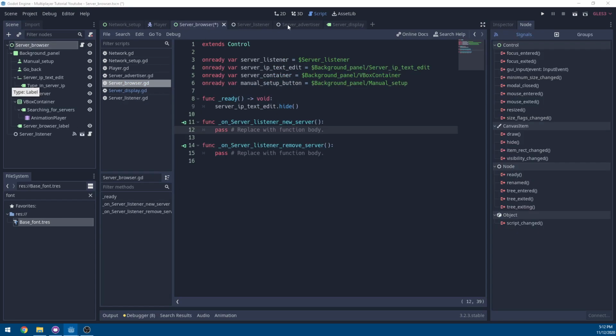Now back in the server browser script, we're actually going to have to add the parameters right now. Since this was a custom signal, it didn't see the parameters, but we did have a parameter that we threw into it when we call the signal. So we're just going to call it server info. When we call the signal, we do call it with the server info, and that's why we're going to have to set this parameter so we can access that.